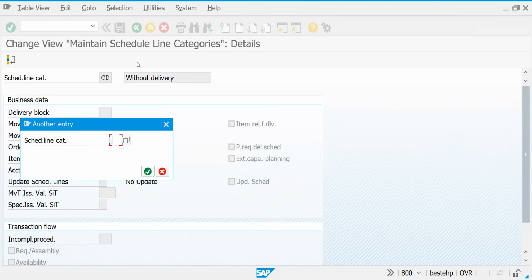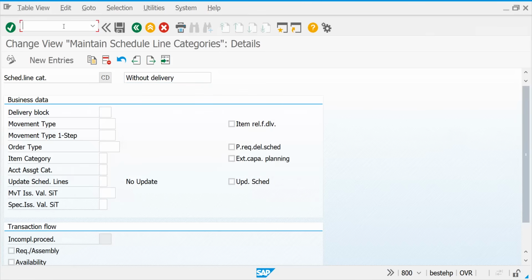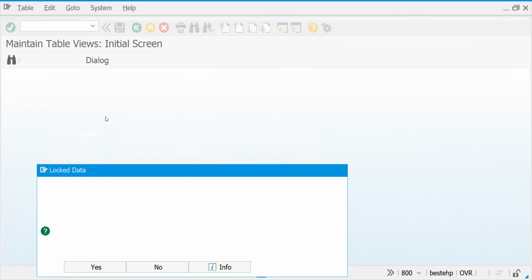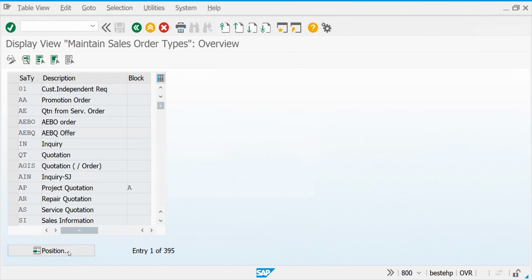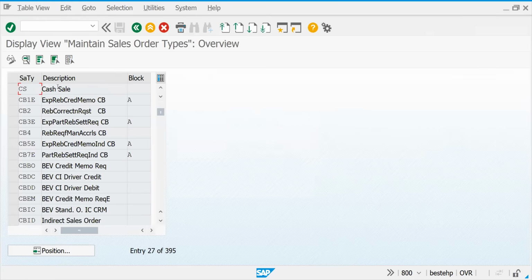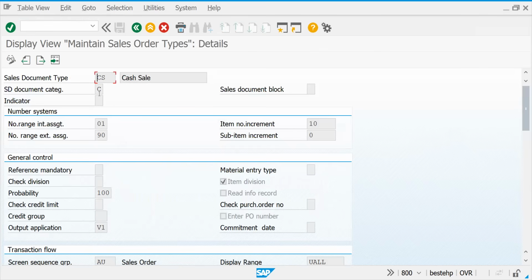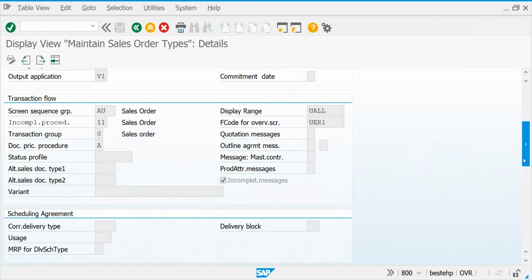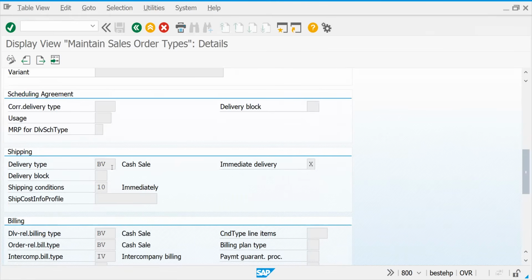So let's go to document type definition. Let's press enter. So let's press BV. Okay, CS or BV, it will be saved, no worries. The same document category, everything is fine. You will find a couple of differences here. Cash sales: one is your shipping condition should be 10. That means it will be created immediately, and your delivery created immediately. If the stock is available, then only immediate delivery will be created.